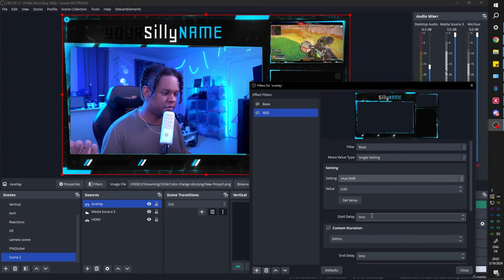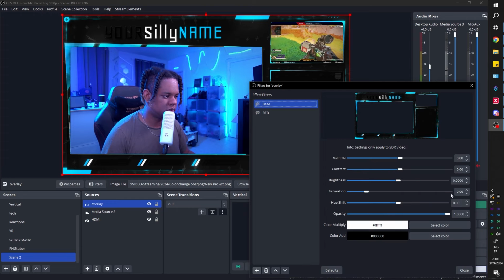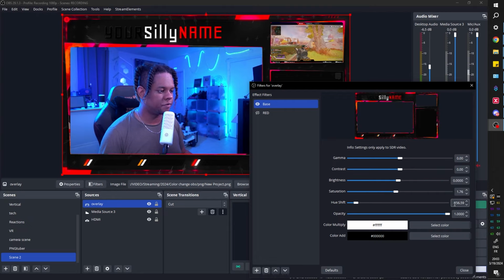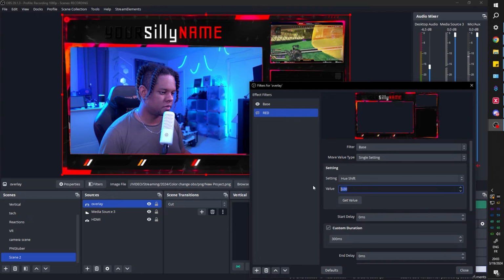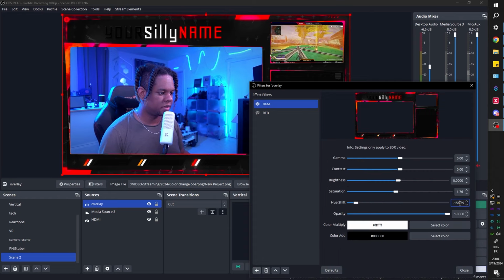Let's go hue shift. I can click get value to see what value it's at right now. Is it 0? It is at 0. And then on the base, make sure you have it turned on. You can play around with the hue to know exactly what the values are. So right now, if I bump up the saturation a little bit, the value for the red is going to be minus 156. So I can put minus 156. Okay. Then I can go back on the base and make sure that it's at 0.